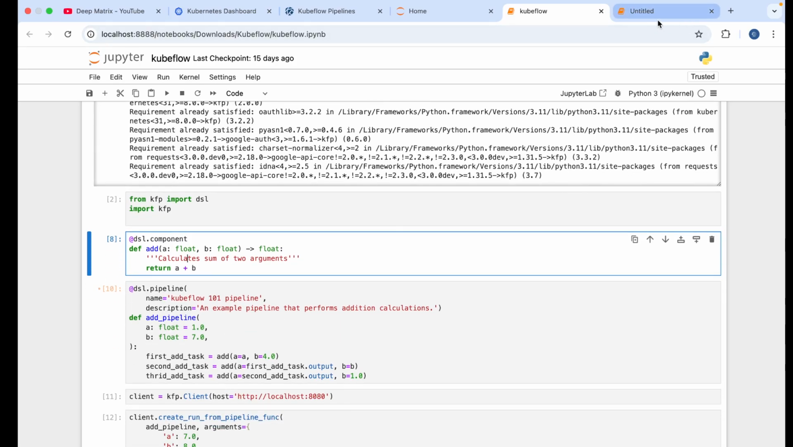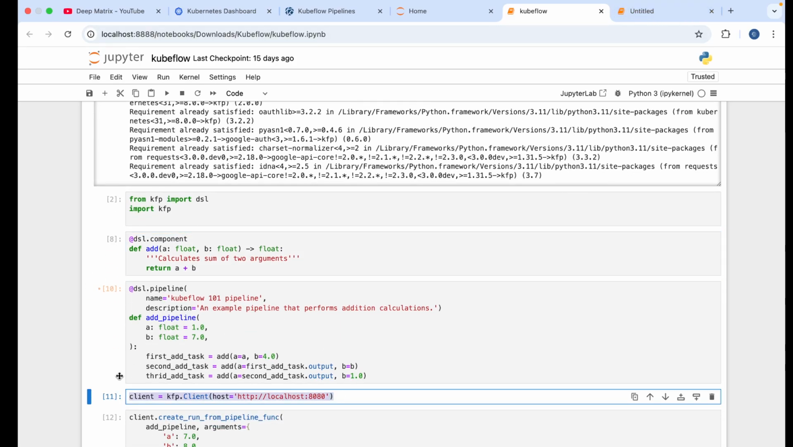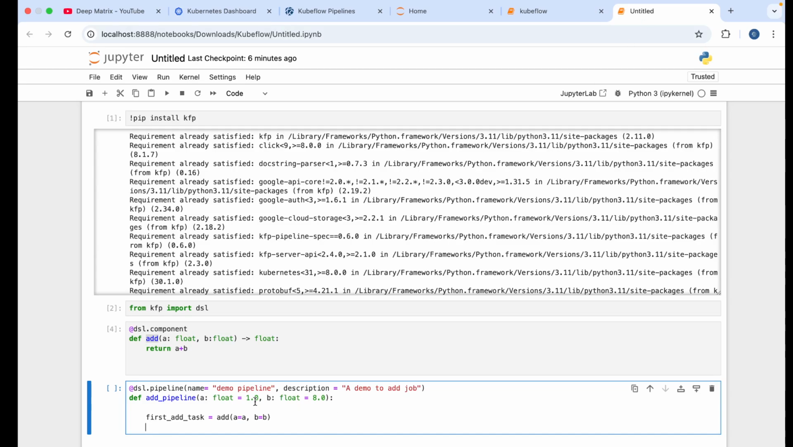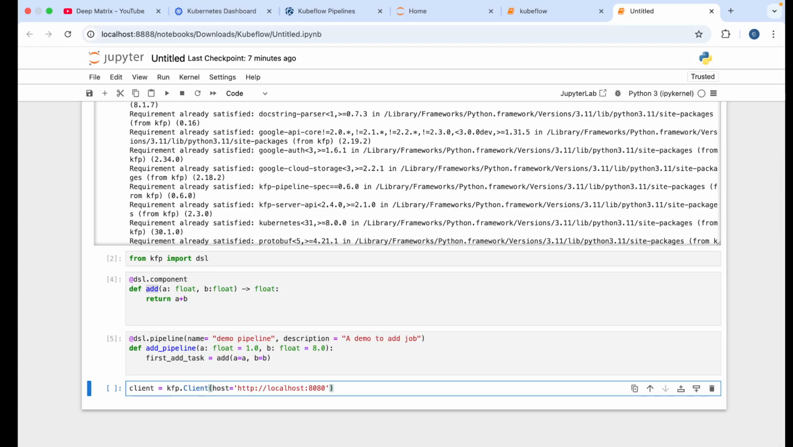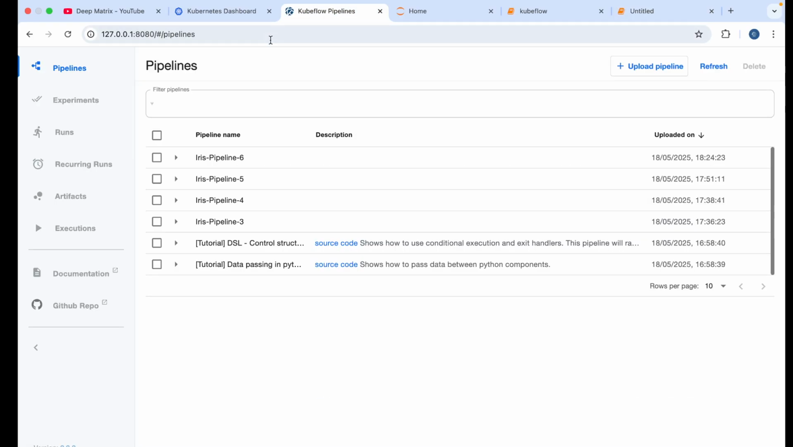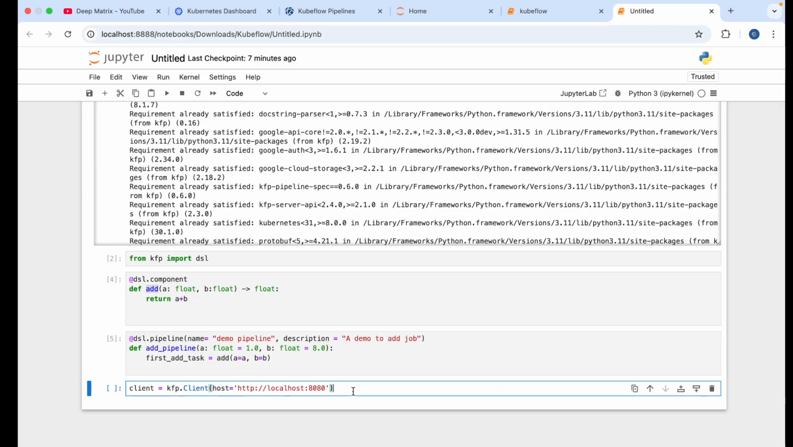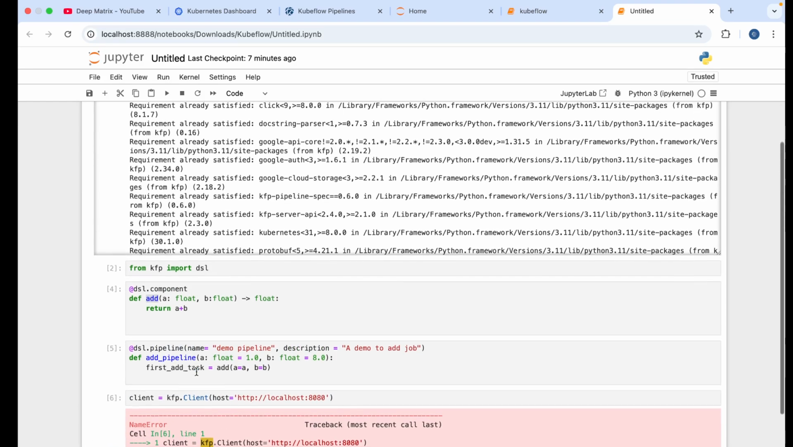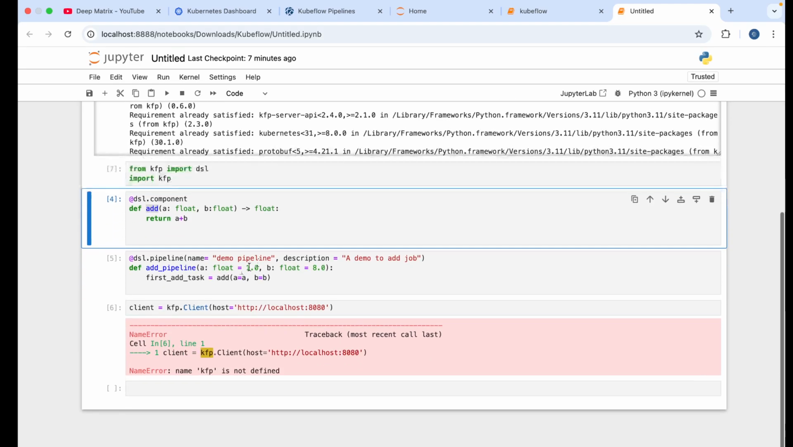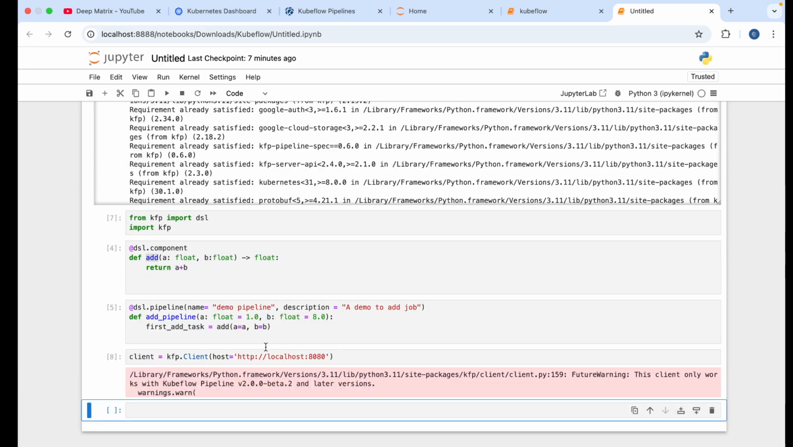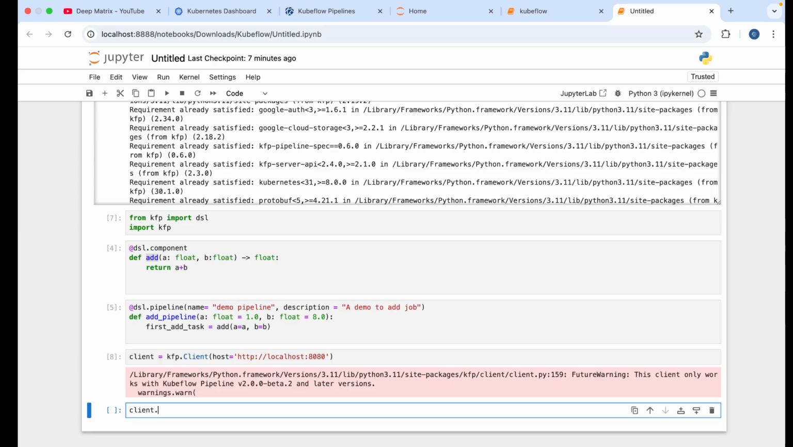Yeah, we are good. Now let's try to create a KFP client first. In order to talk to the Kubeflow pipelines, we need one client. That has to be referred with the localhost, because my Kubeflow pipeline is running on port 8080. So I have to call at localhost 8080. KFP is not there, so import KFP and let me run it. So my client is ready. Client dot create run from pipeline func.